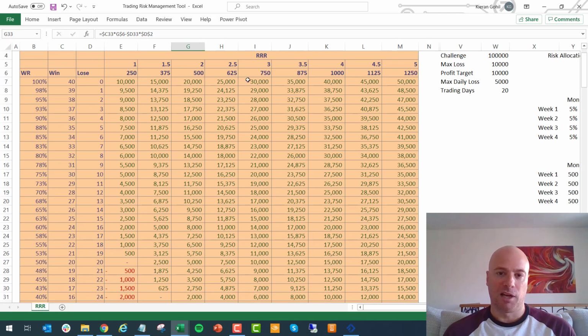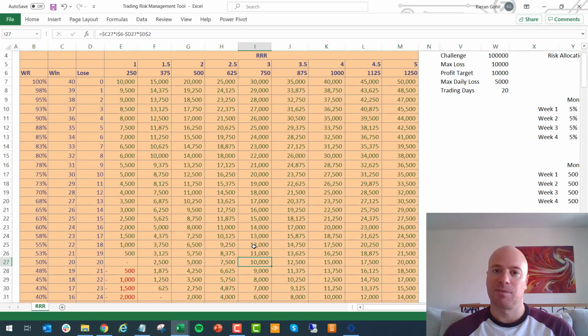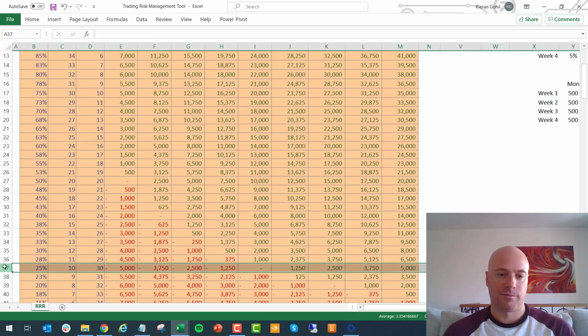If we wanted to look at slightly higher R, let's look at 3R, for example. So we would have to hit a 50% win rate, win 20, lose 20. If we can achieve that, that'll get us our 10K profit target. And the break even on the 3R is going to be here, which is going to be 25% win rate. So we just need to win 10 trades of the 30.